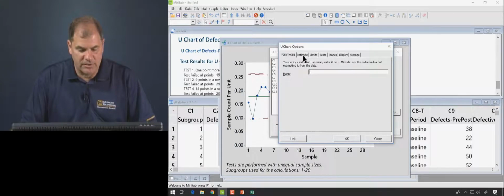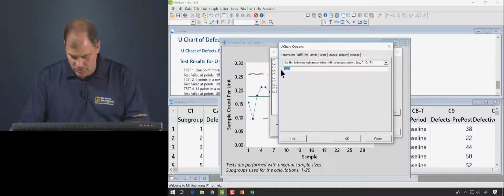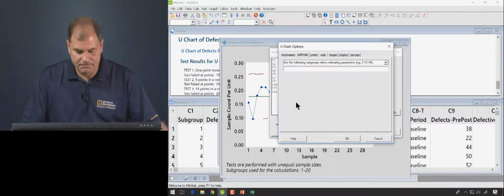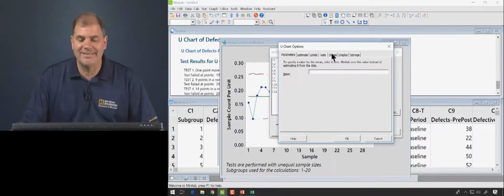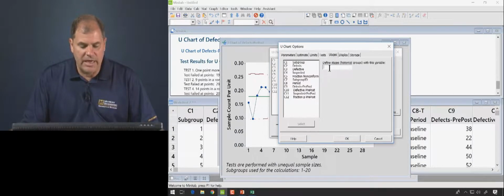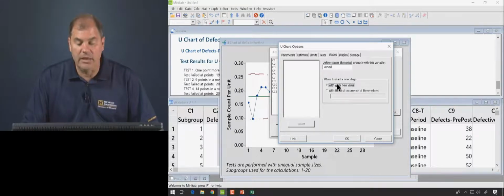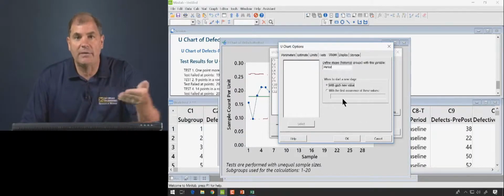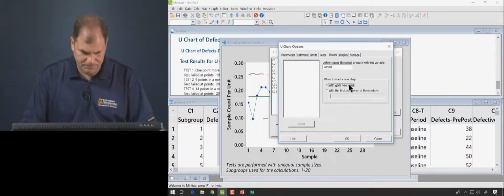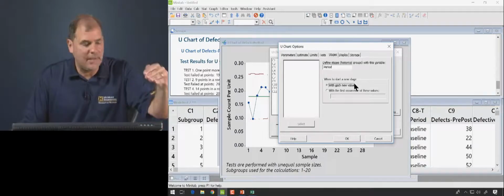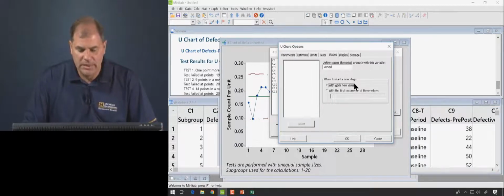Be a little careful here because under estimate, I'm going to come back and use all the data. So I've cleared it back out. Under U chart options, I'm going to go to where it says stages. And under stages, I have a variable called period. I can have this with each new value of the period, or I could use the first occurrence of some label. I could type that in. In this case, we have a baseline and a post-improvement period.